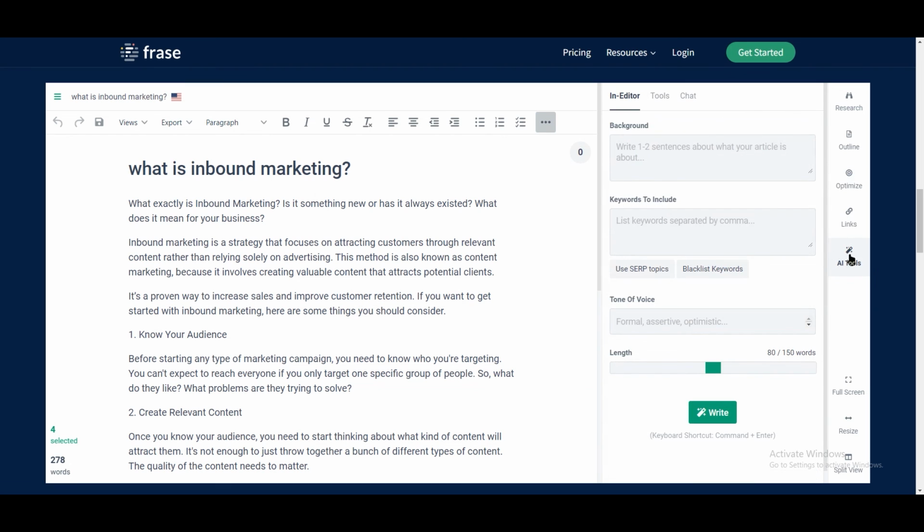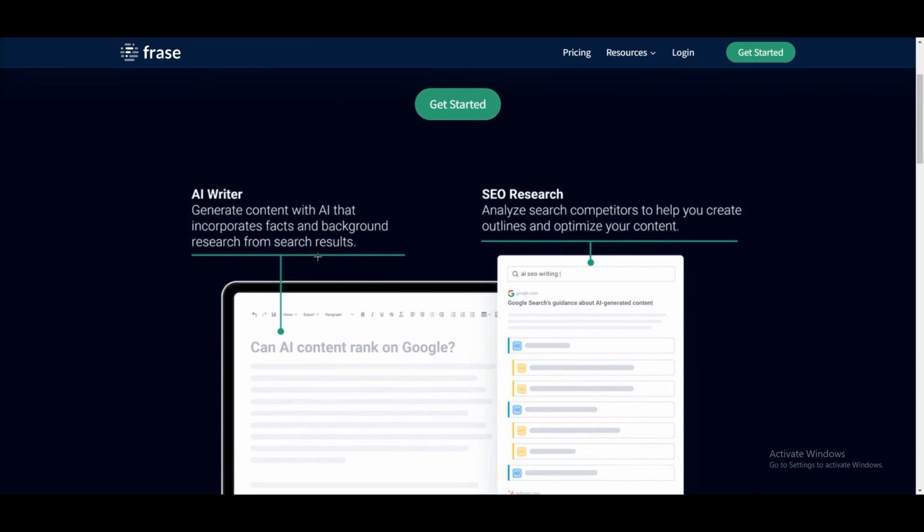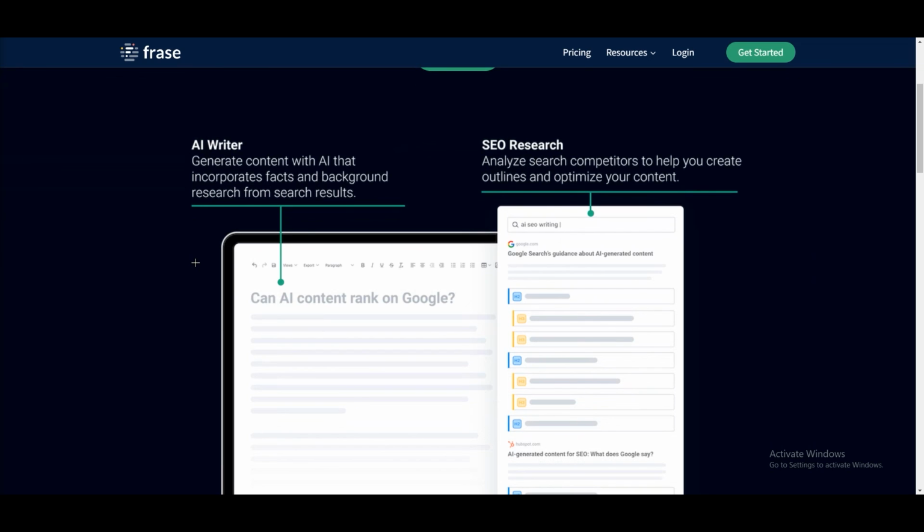We have AI tools also over here, like background and keywords to include, and use SERP topics, which I said is the search engine result page. So they will include that also. So in my opinion, this is one of the strongest tools out there that would be helpful for your articles. Say you have a blog website, this website is very useful for you. So that's it. This is all you need to know on how to increase your SEO traffic using Phrase.io. This website will help you a lot in any way you are looking to upgrade your SEO traffic.